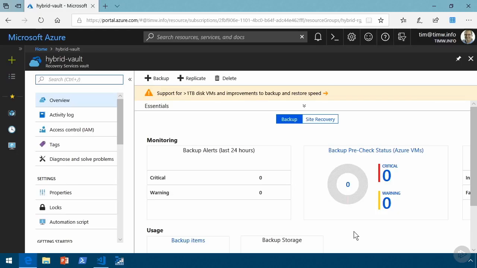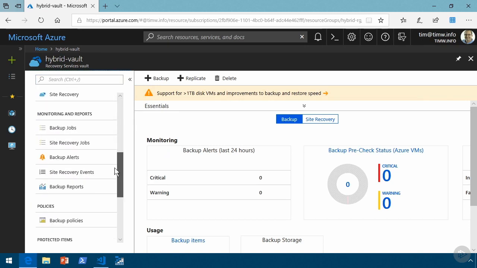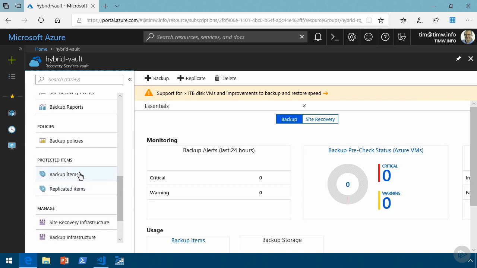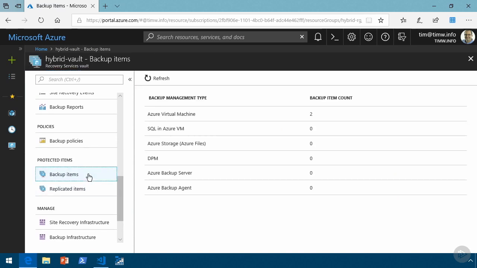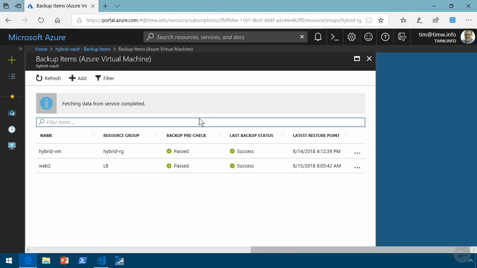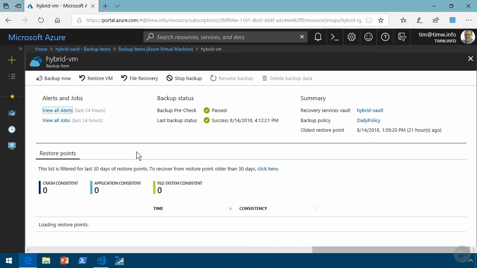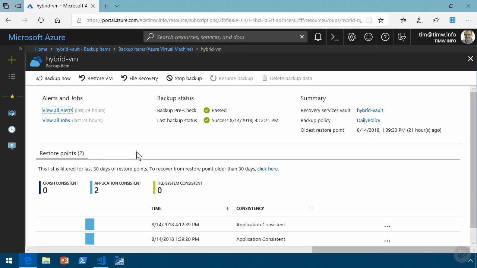In this demonstration, I'll teach you how to restore individual VHDs from backup. Here in the Recovery Services Vault, let's scroll down to Protected Items, Backup Items, and we want to pluck a VHD from an Azure virtual machine. We choose the virtual machine in question. I'll choose Hybrid RG. Note that this could be a VM that's long since been deleted.